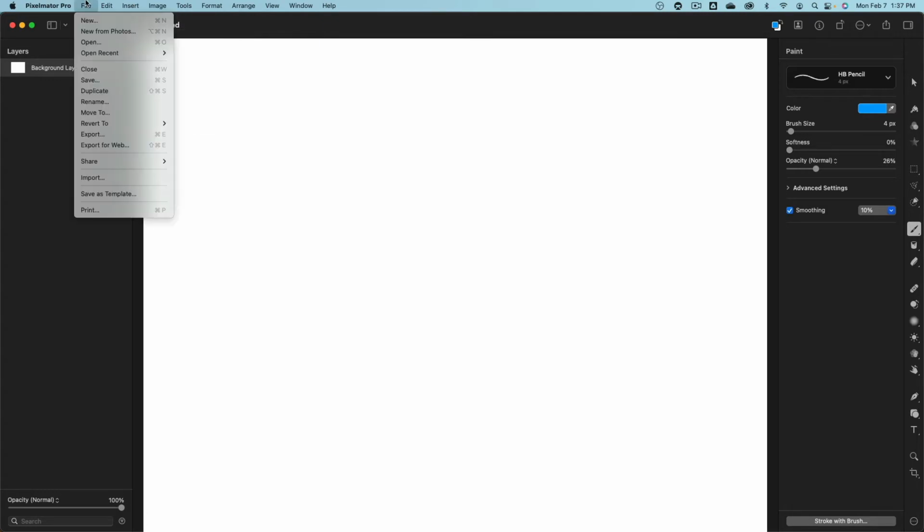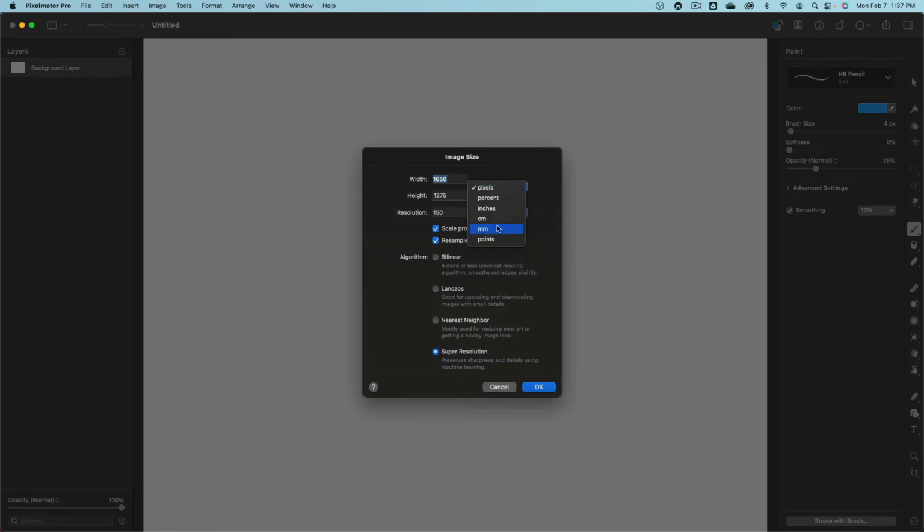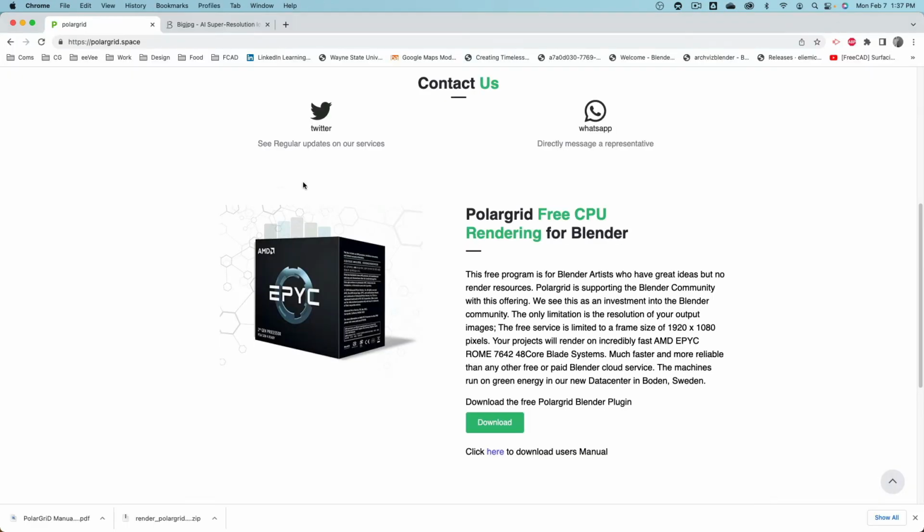So here in Pixelmator, I created a document, and this document, as you can see, is 11 by 8.5. And take a look at the pixels: 1600, 1200. So here we have 1900, and then here we would have 1080. So we are like 200 pixels short. Okay, very good. So as you see, it nearly fits.